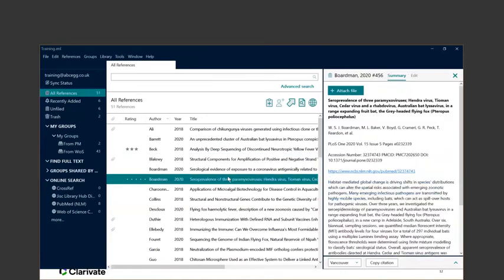So as far as cite while you write goes, it's the same. Tools are the same, nothing's changed. And that's why if you've worked on documents already on a previous version, it will just continue to work when you put EndNote 20 in and carry on as it was before.